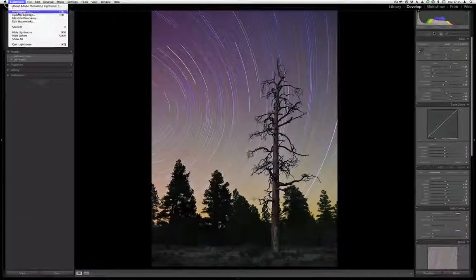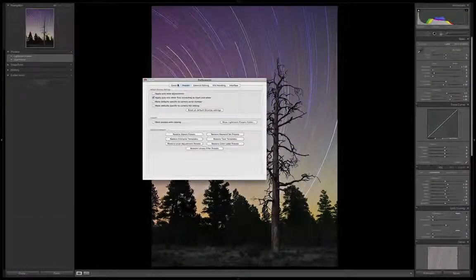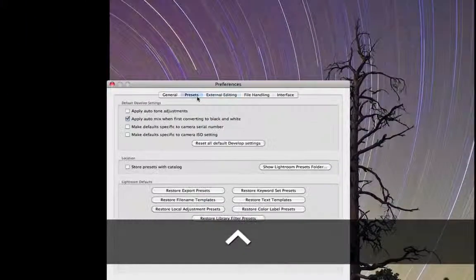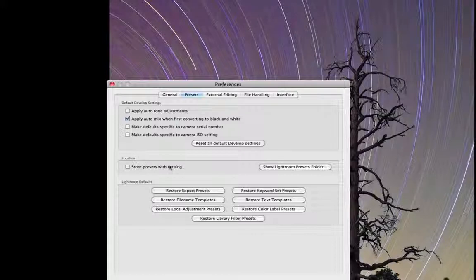Let's go to Lightroom and Preferences, and right here in Preferences, here are my tabs. I'm going to bring up the Presets tab, and here's what we're looking for right down here. Now, real quick on this Store Presets with Catalog checkbox. Most people are going to want to leave that unchecked.